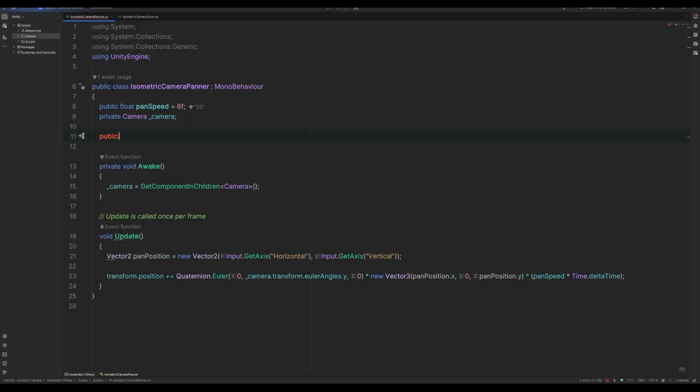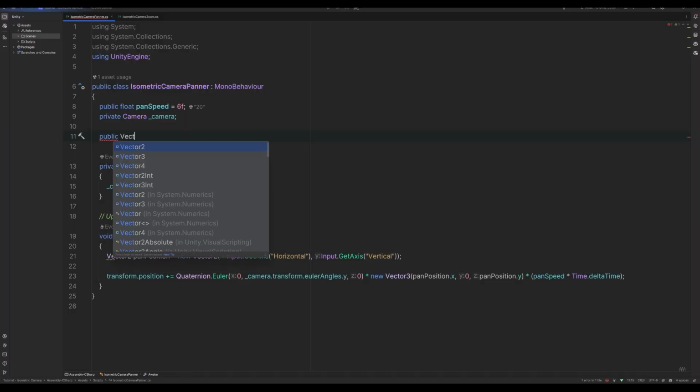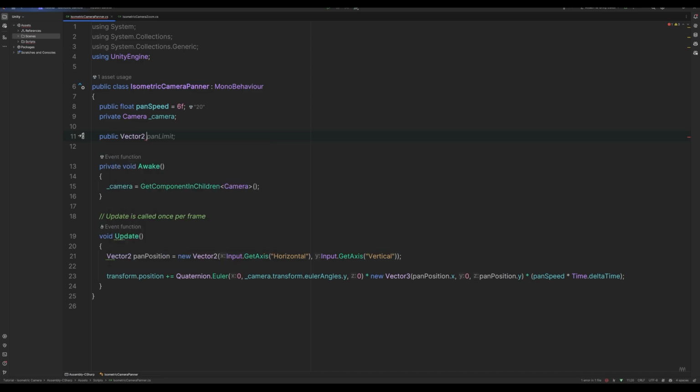We're going to take one final leap here and we're going to add rotation. We're going to allow the player to rotate the camera while holding down right click and moving their mouse left to right. But first, I thought of one thing that we forgot, panning limits. Let's quickly go back to the panning script and do that.